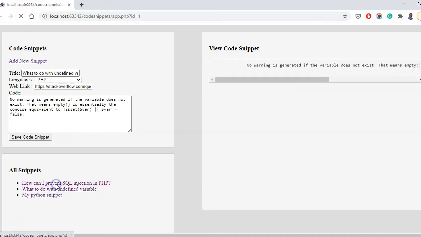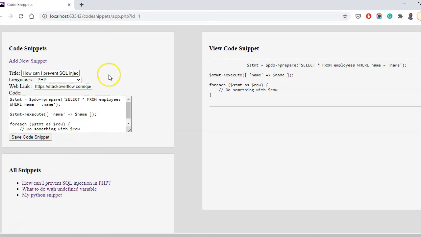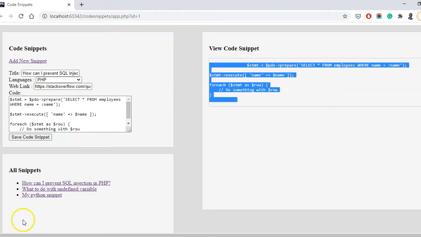Almost there. We are almost there. So what we want to do now is focus on the styling. Alright, so let's get into that.